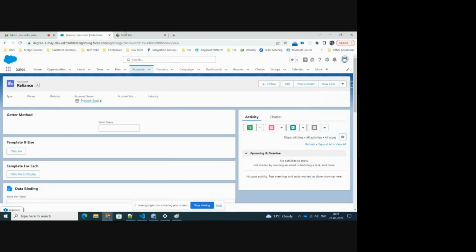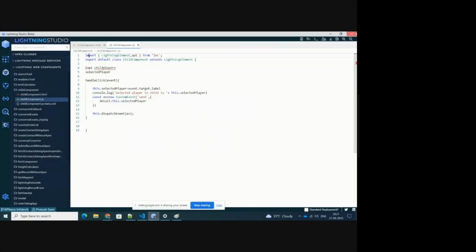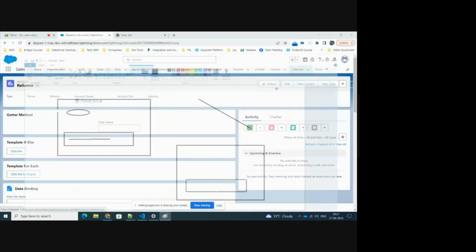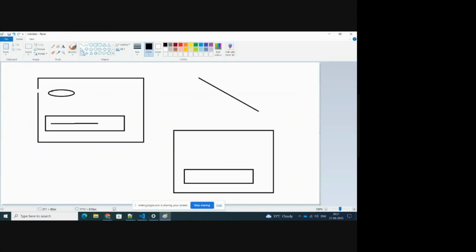Okay, so let's start with it. So what will happen in this case? What is happening when we are clicking this button? Its reaction is going here. Okay, this will be called parent to child data transfer, or you can say any reaction.